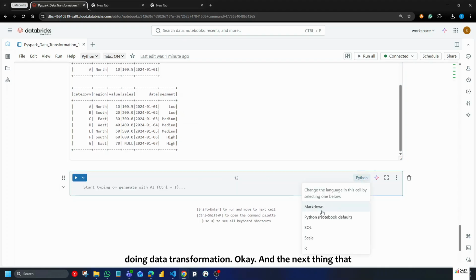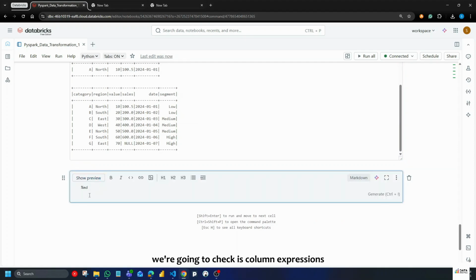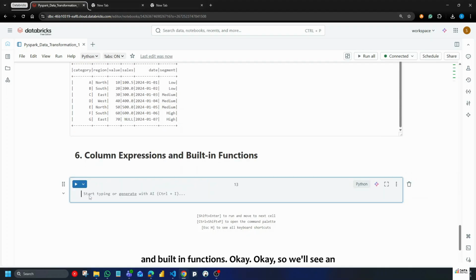Okay, and the next thing that we're going to check is column expressions and built-in functions. Okay, so we'll see an example. So what we're going to do is, these expressions are mainly used when we need to create some new columns, so we can use some expressions to define them. So let me show you an example.